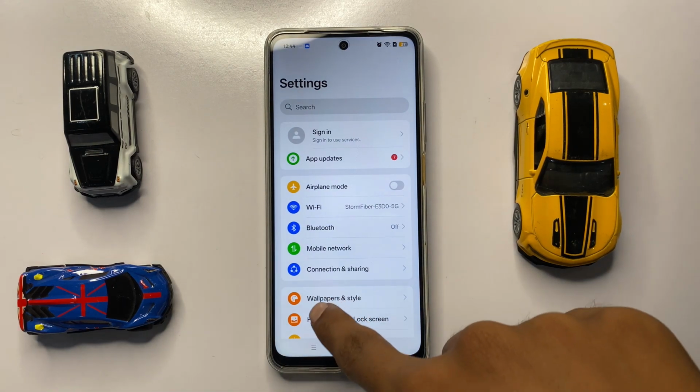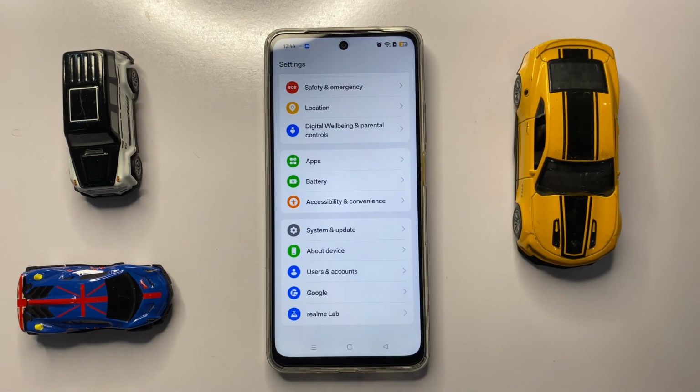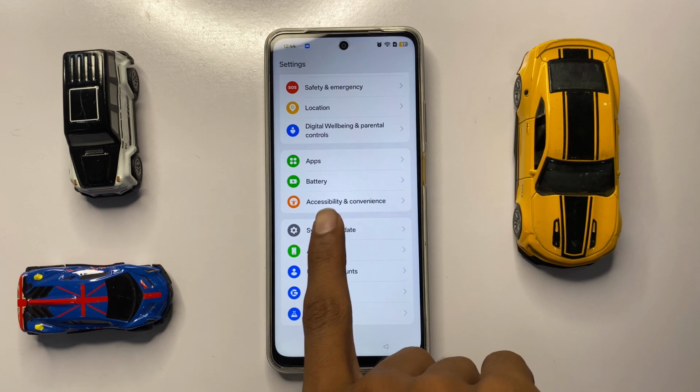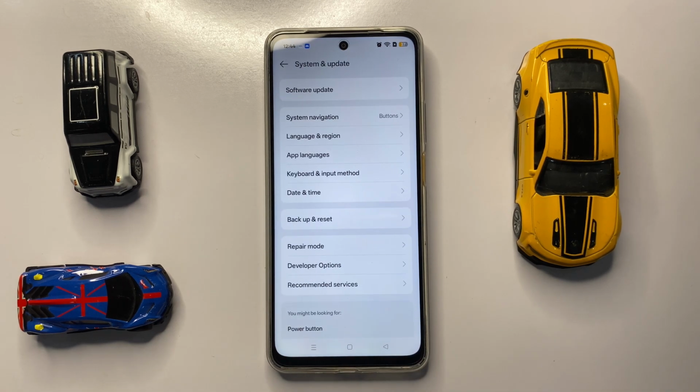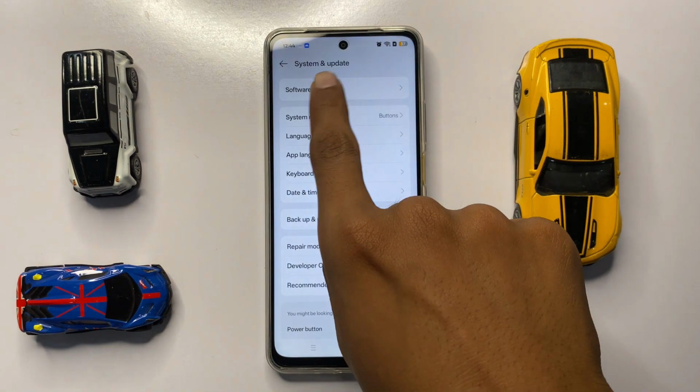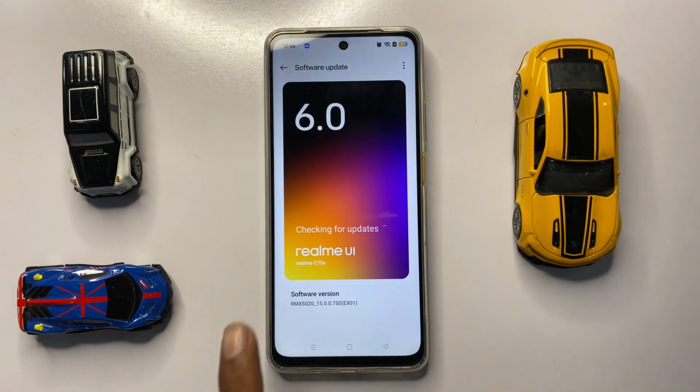In settings, scroll down and here you can see the option System and update. Now click on it, and then on top you can see the option Software update. Now click on Software update, and here enter your password. Now here you can check whether the latest version is updated or not. If it isn't on the latest version, then update it to the latest version.